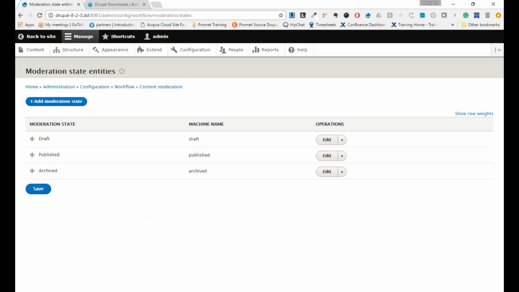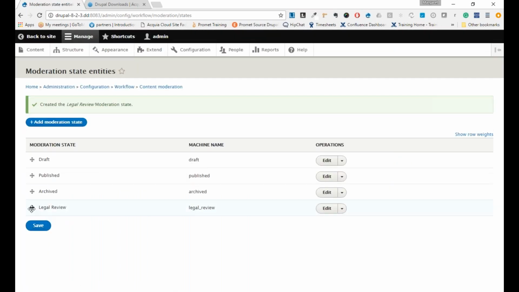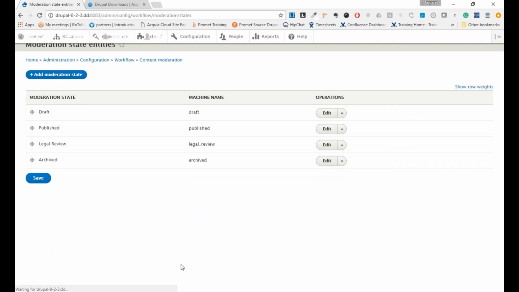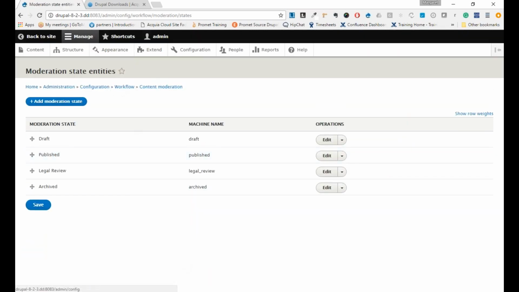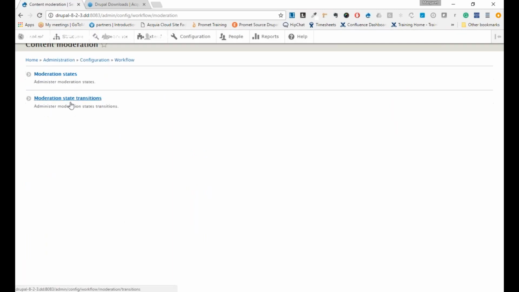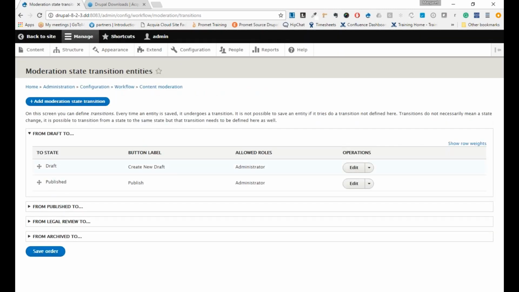When you have additional moderation states, it works with the same level of flexibility as everything in Drupal. You just name the additional states and how they're going to act. I'm just going to put legal review in there, and you can move it around to get the order that makes logical sense to your site users. Once you have your states all defined, you can develop your workflows. We call them moderation state transitions in Drupal 8.